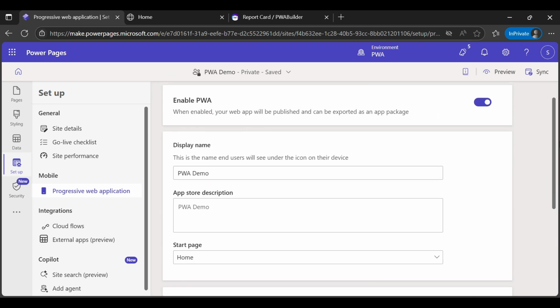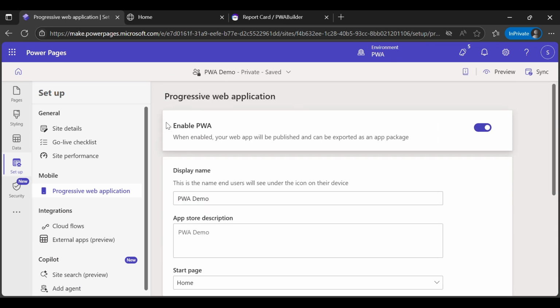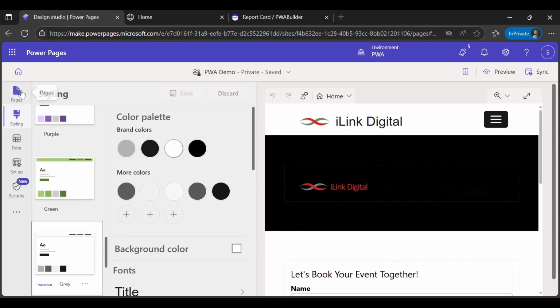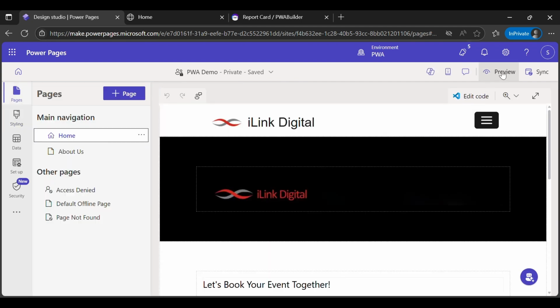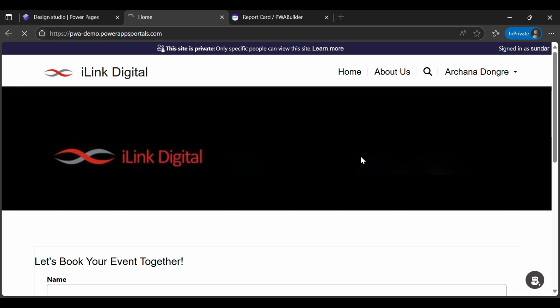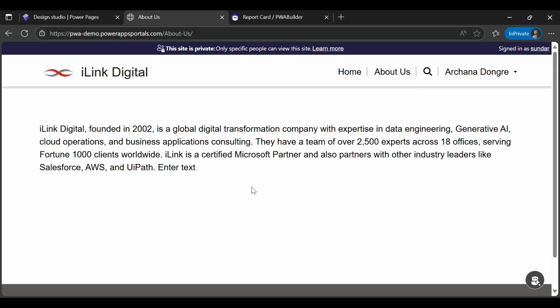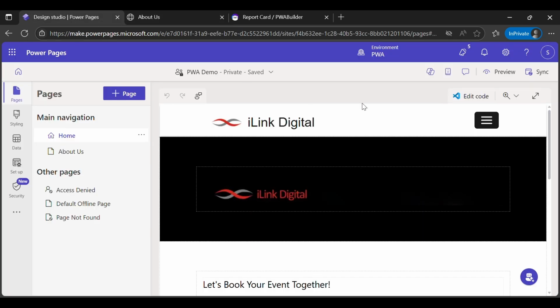Now we are ready with the PWA settings, and now let us preview the application. And our PWA application is ready for now. So we have the pages here, and the about us page will be available in the offline mode. For that we need to go to the mobile phone, and from there we can scan this particular application. It will route to this website, and it will ask us to install the application. So I will show you how we can scan the application from the mobile phone here.